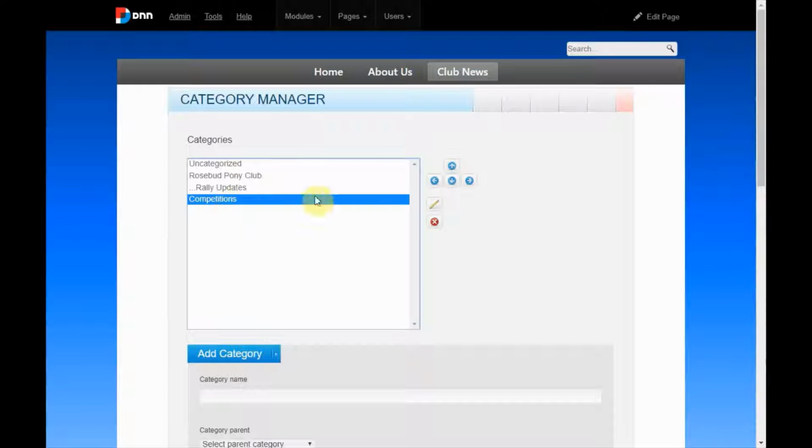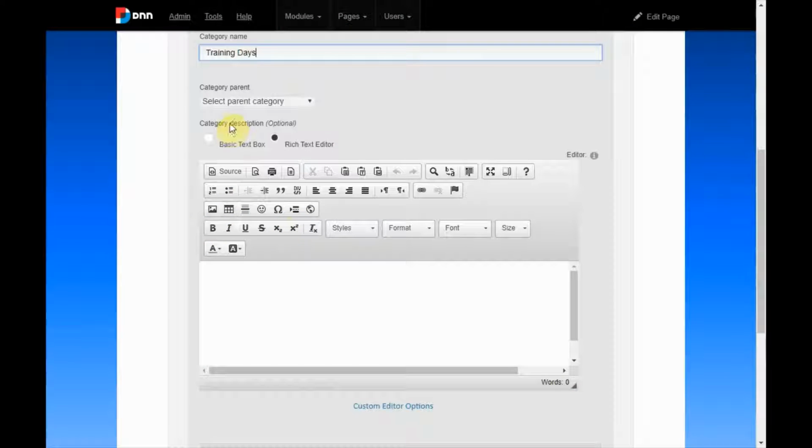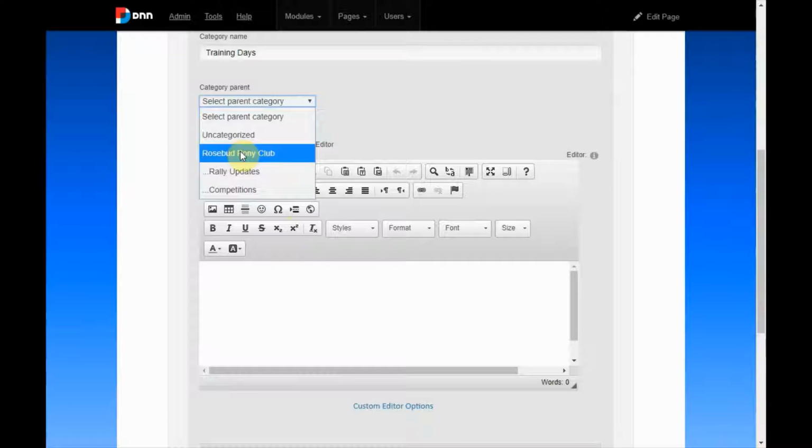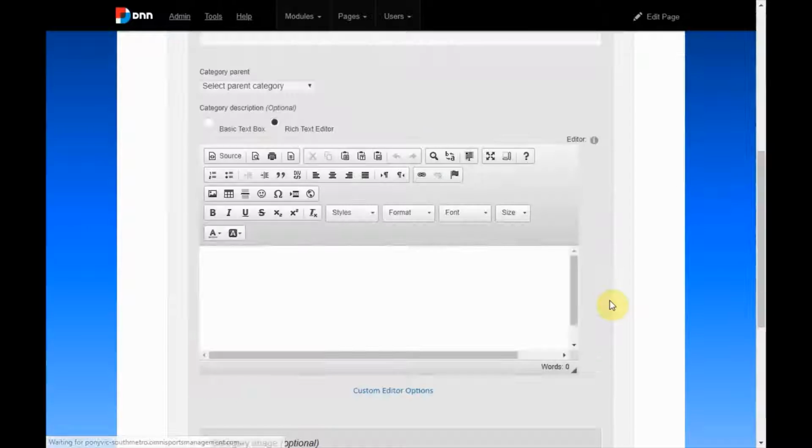Oh, I've messed that up. Yeah, so it needs to be indented to make sure it comes under Rosebud Pony Club. So the overall category is Rosebud Pony Club, and there's a subcategory Rally Updates, Competitions, and I think we should do Training Days as well. They're often good. And the parent category here is Rosebud Pony Club, and we add that new category.